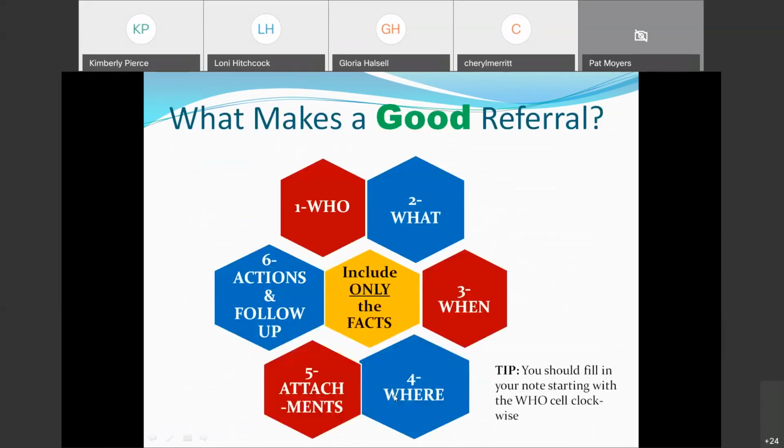So what makes a good referral? As I said, the who, what, when, where, and why. So any attachments, actions or follow-up, make sure if you send me something, you're only sending me the facts, because we cannot deal with hearsay. It has to be factual, because you have to remember, we are dealing with almost like a criminal case. This is the start of an investigation, so it has to be based on facts.